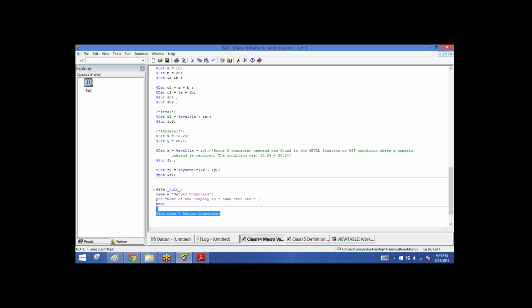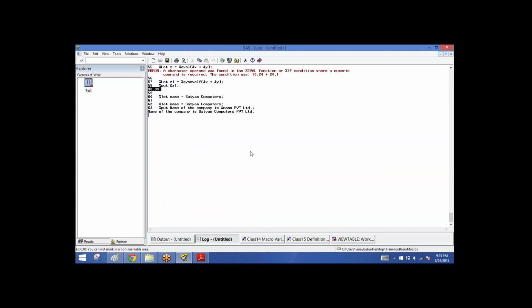Okay, let's give a macro variable name. Percent let name is equal to Satyam Computers. Okay, and percent put name. You can call the macro variable anywhere. So in the log, what I want to print is name of the company is, and in place of ampersand name, what will be resolved? Satyam Computers will be resolved. So if I run this, name of the company, in the place of ampersand name, what is resolved? Satyam Computers is resolved.